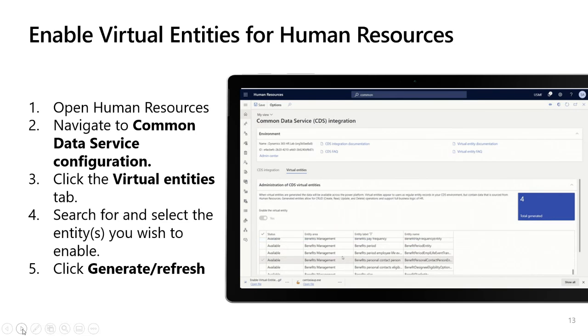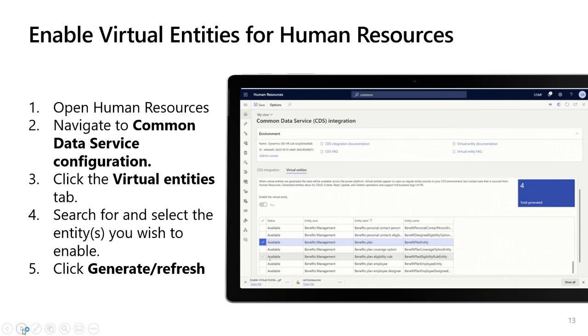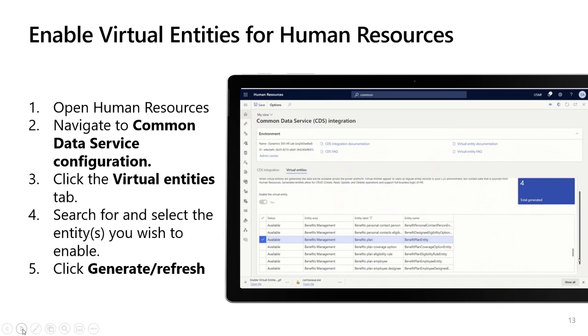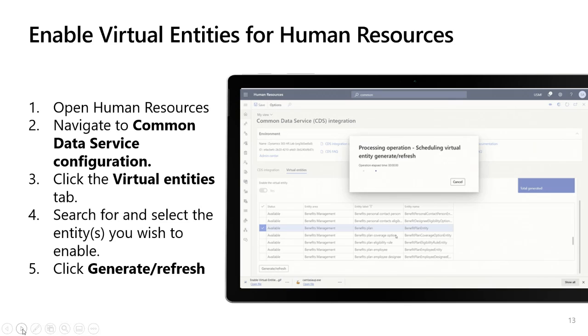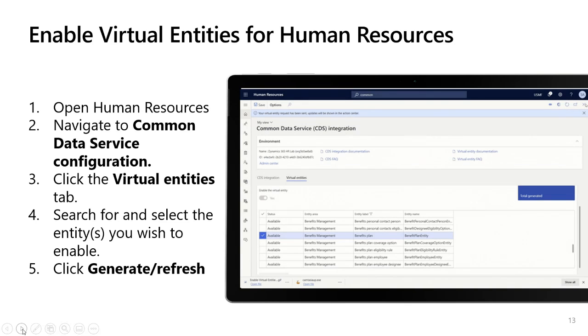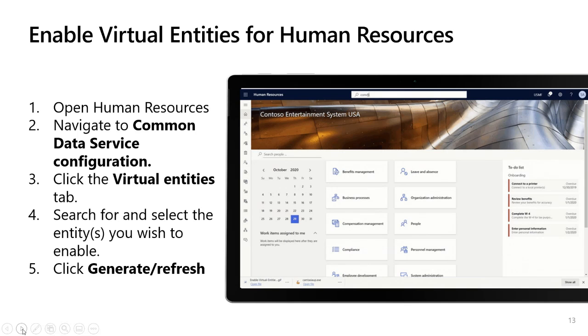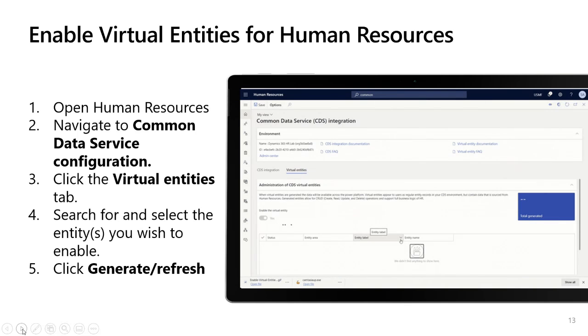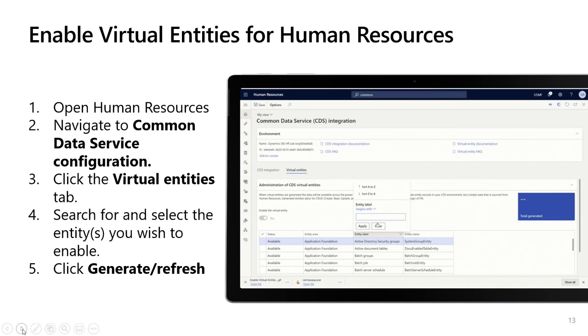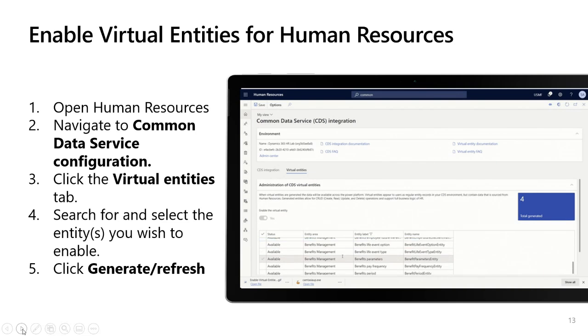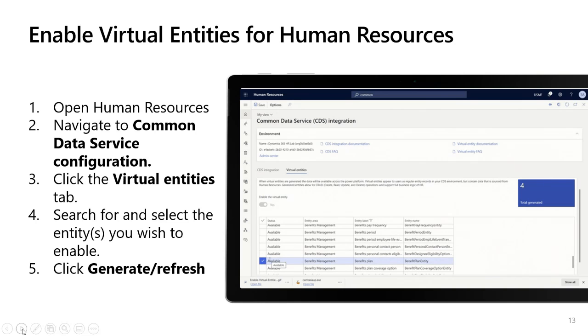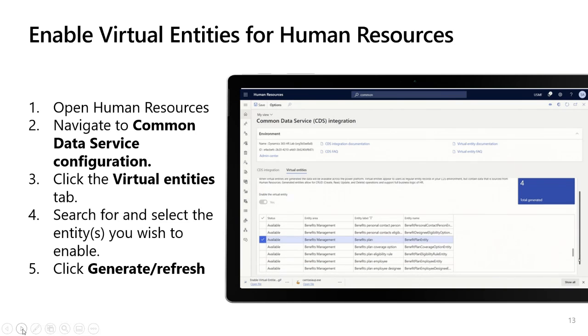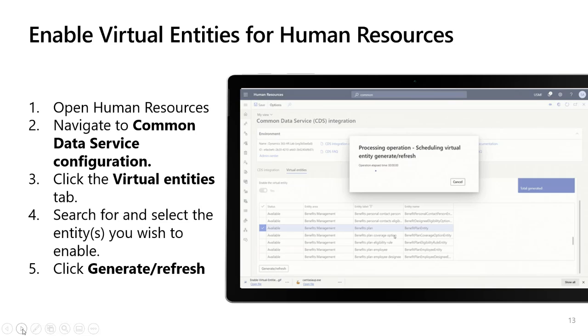Then you'll search for an entity that you want to enable. In my example, I'm finding a benefits related entity. Mark the checkbox, and then if you scroll down on the page, there's a button here called Generate Refresh. Once you click that Generate Refresh, again, it might take a few minutes, but if you refresh that page, once it's been enabled, the status column, which is the far left column in this grid, instead of saying available, it will say generated. So that's how you know it's been generated. So, a slightly different process for enabling it through HR than you do with F&O.